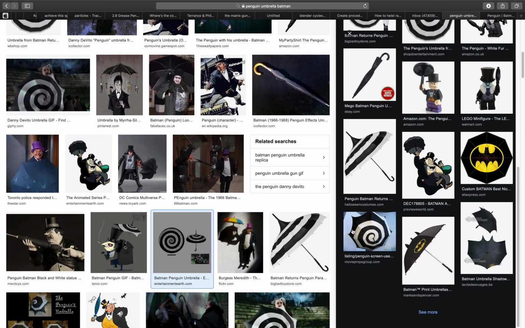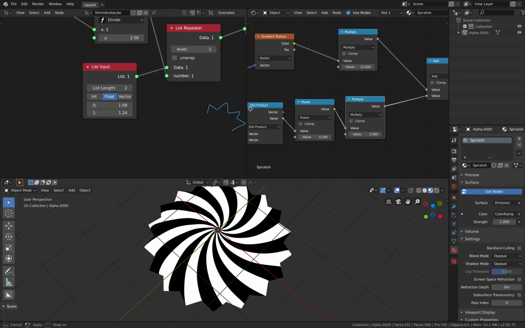We can now create this Mr. Penguin umbrella. All right. Hopefully you find this interesting.